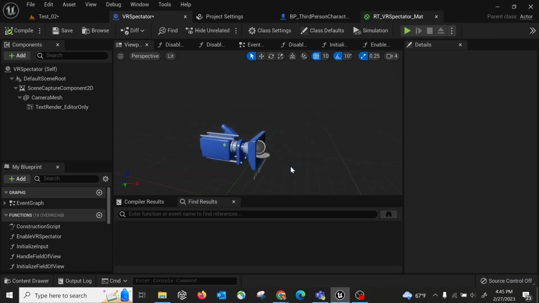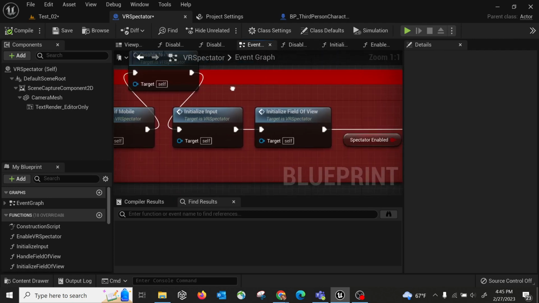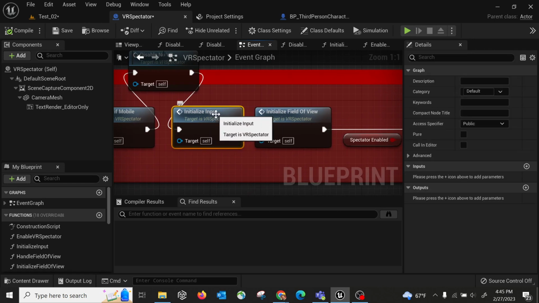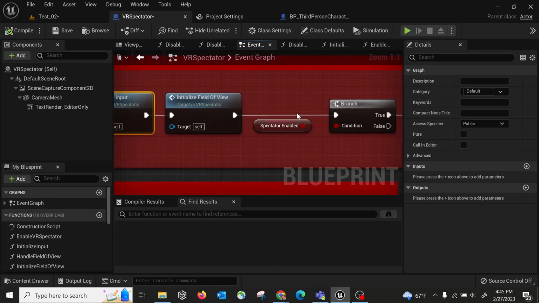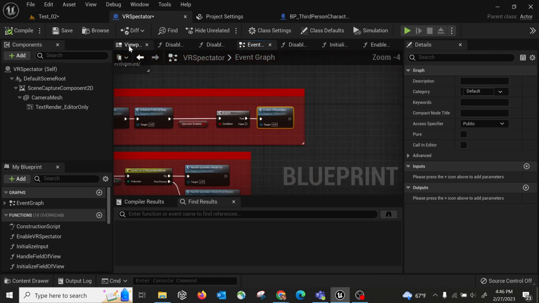So if it is the VR game mode, then you want to actually keep the VR spectator camera. So that is the logic here. If it's true, then I will initiate the input, which means later you can use the WASD keyboard to control the drone, control the spectator camera, and then you can initiate the field of view. Then you can have the logic move on to enable the VR spectator. So that's the logic behind.